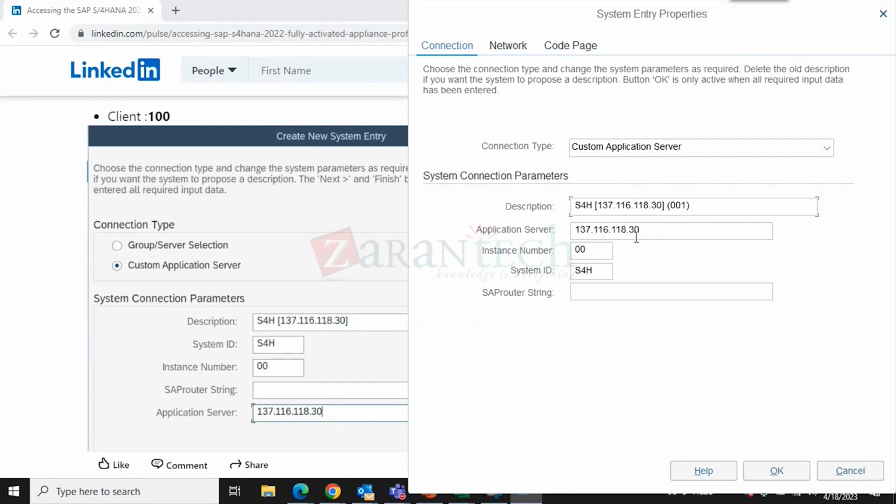00S4. No, in the description nothing should be written. It came automatically when I gave S4H. That's not a problem, the description should not be filled. Custom application server, on 1830. What about the Zscaler?